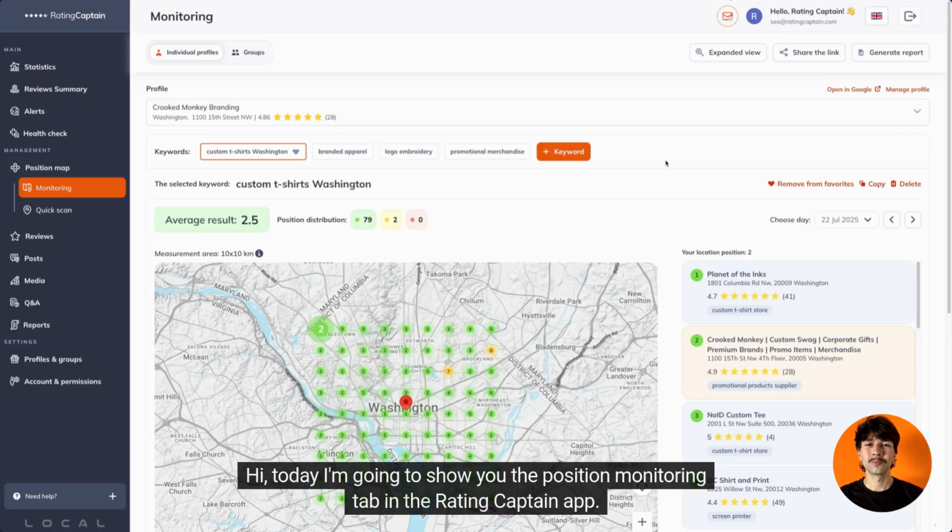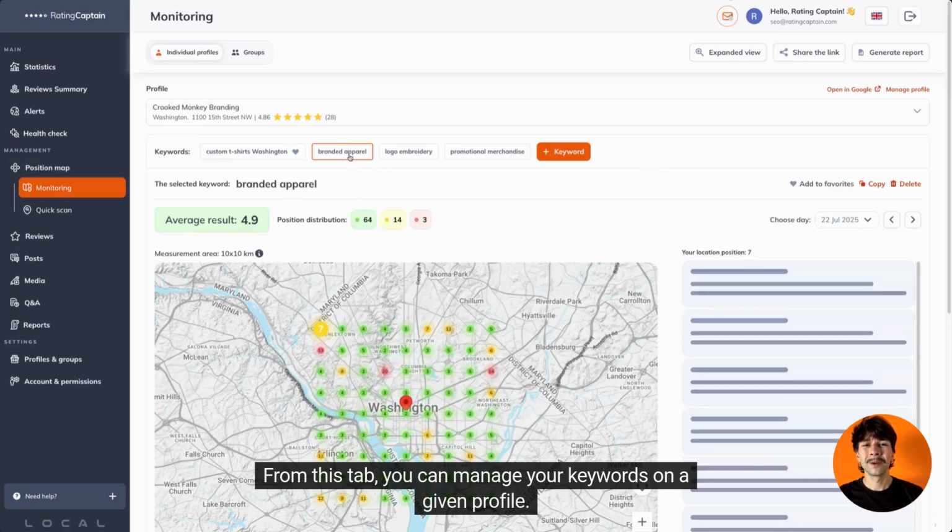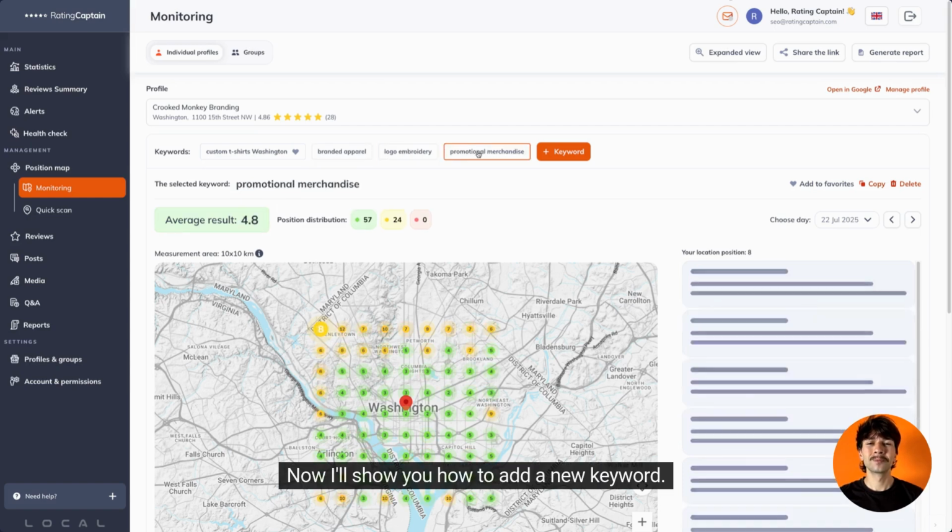Hi, today I'm going to show you the position monitoring tab in the Rating Captain app. From this tab, you can manage your keywords on a given profile. Now I'll show you how to add a new keyword.